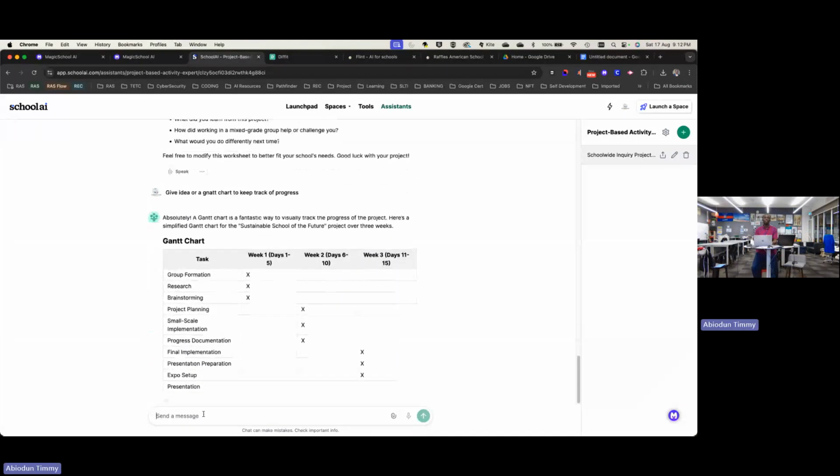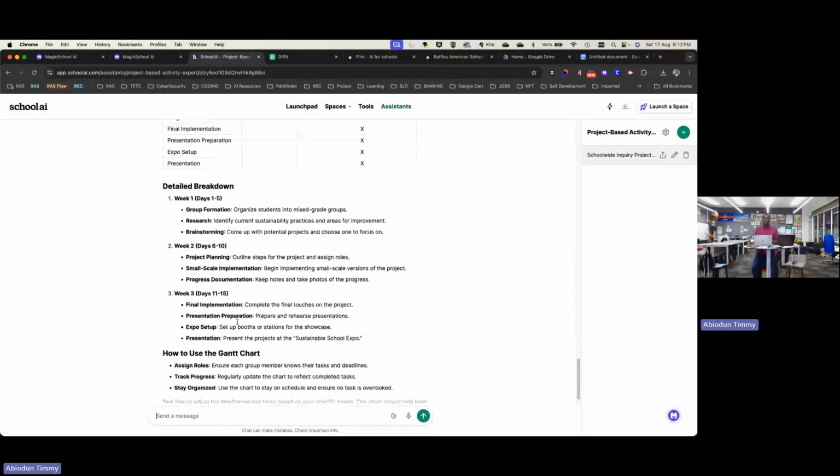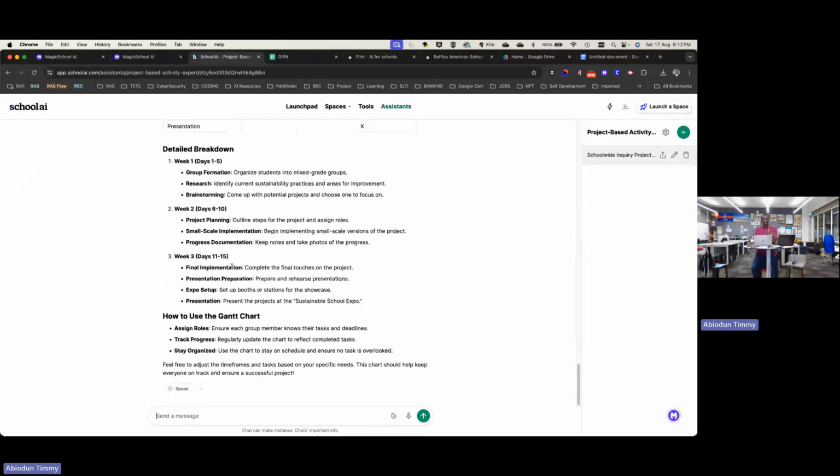So you see, a Gantt chart, whatever they call it. It gives you that, and then it breaks down into details, week 1, week 2. Again, this would have taken you probably days to produce, but in less than 5 minutes, we're getting all of this. Again, it has to do with the ideas that you have.